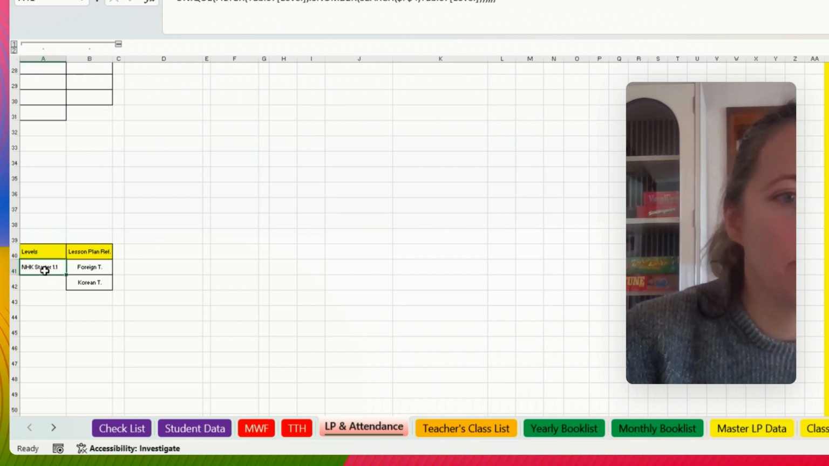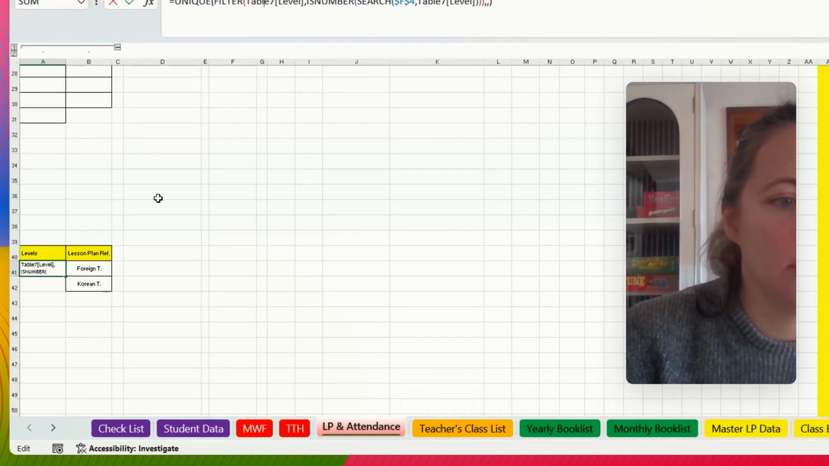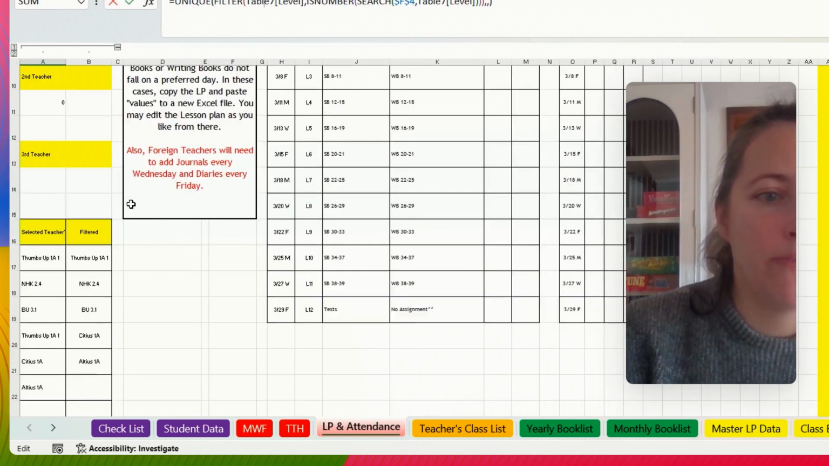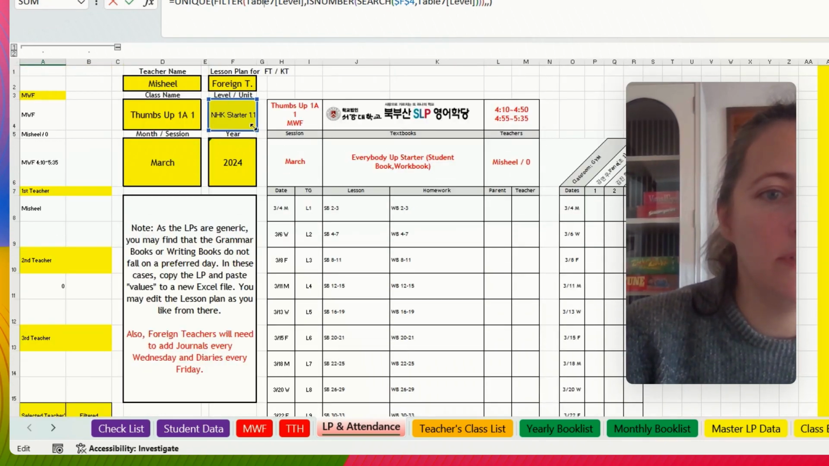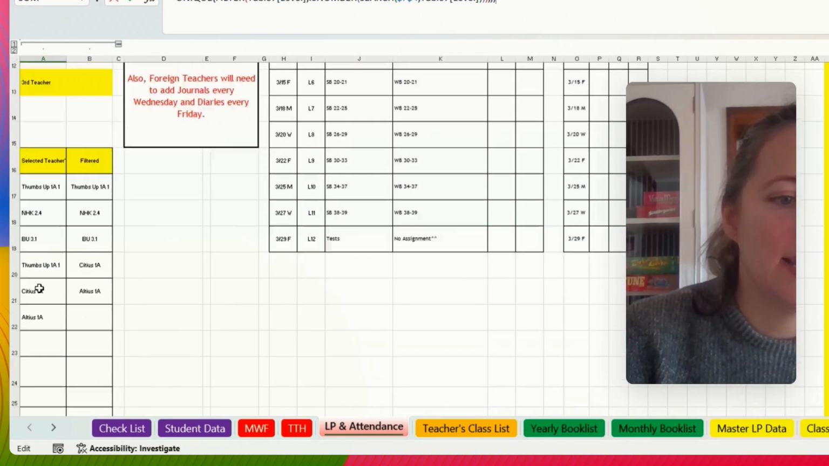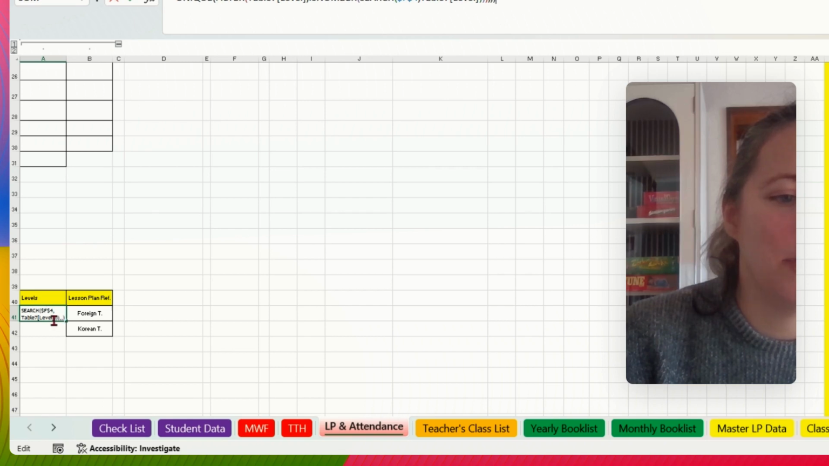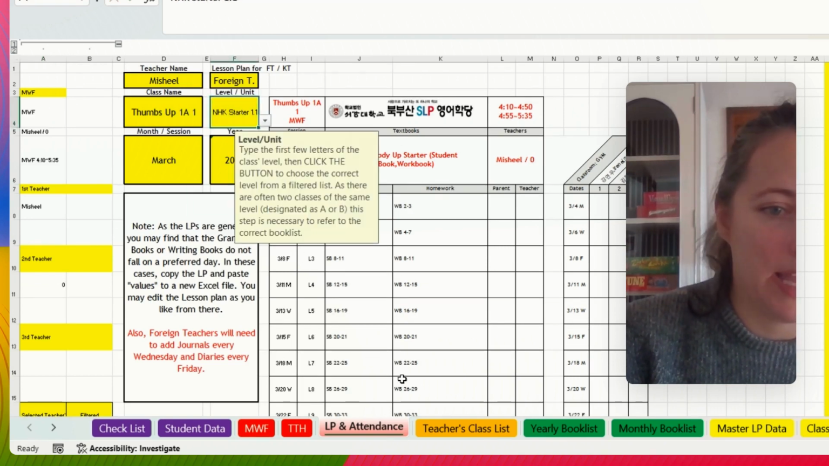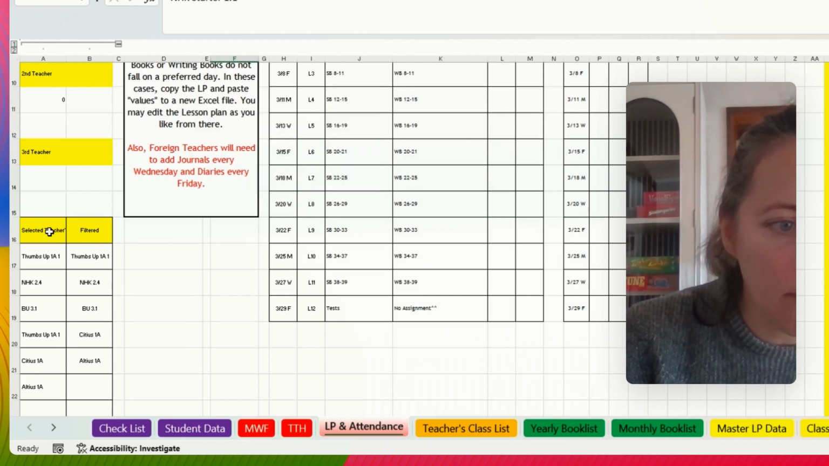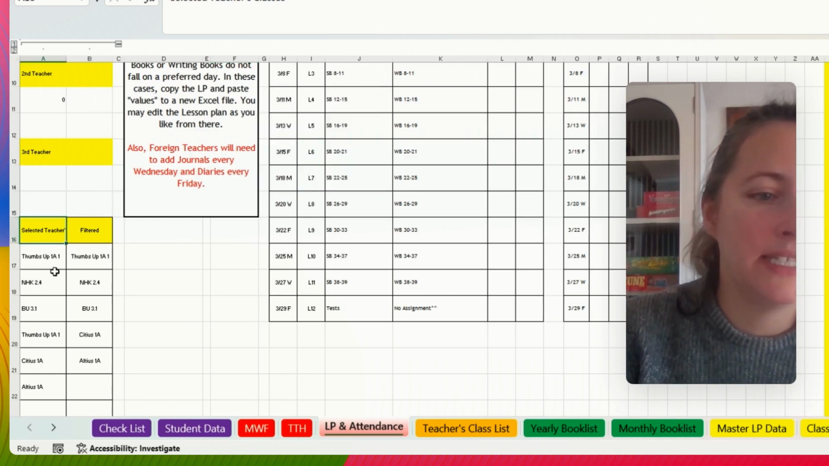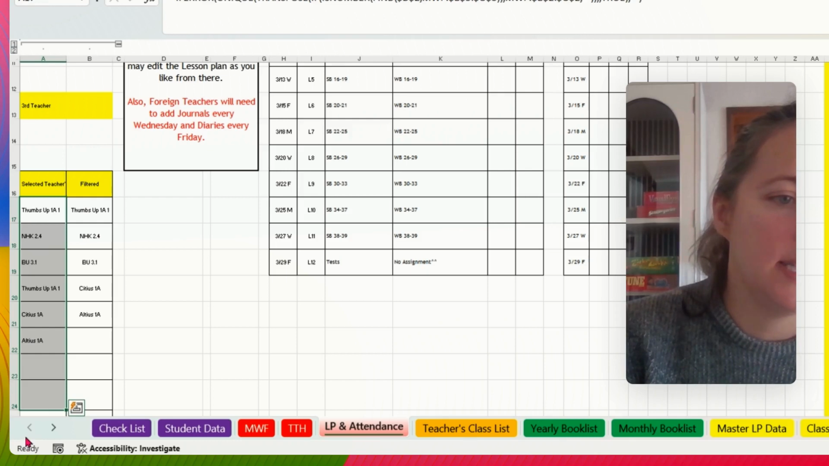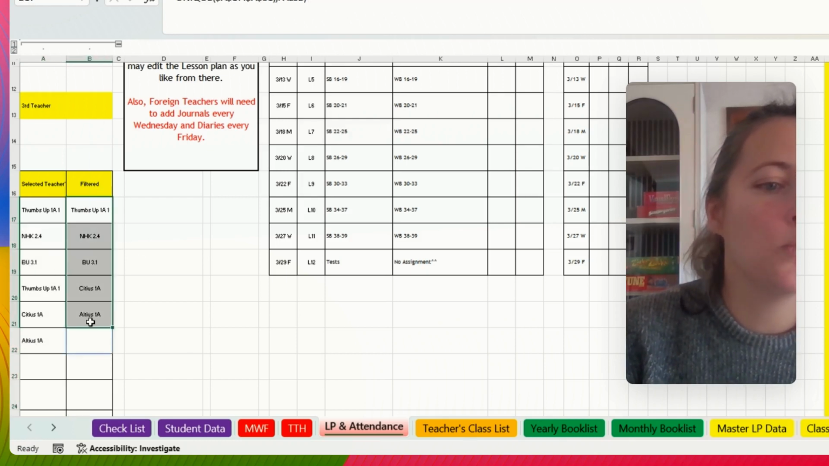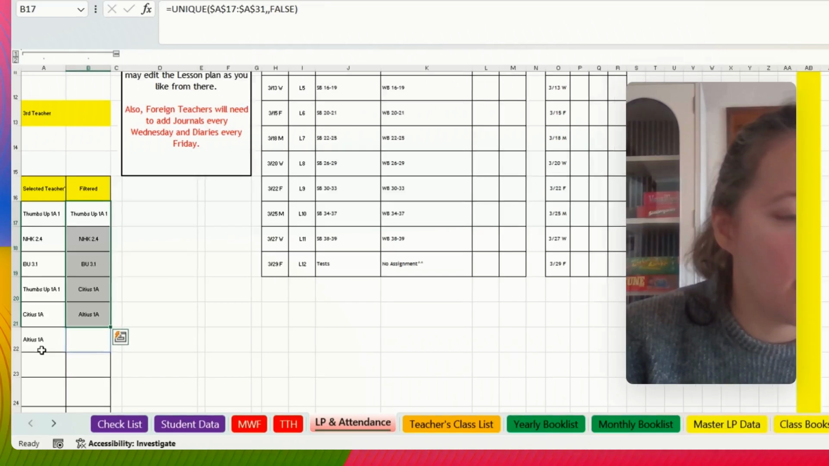For example, here, this particular formula is searching for this level, okay? And if it finds it, it's going to tell the computer, okay, well, then also foreign teacher or Korean teacher. When it combines these two things, it's going to then know which lesson plan to pull, okay? If you've chosen Michelle teacher or Irene teacher, this is going to pull up all the classes that they teach. This is going to filter them down just to one class of the same name.